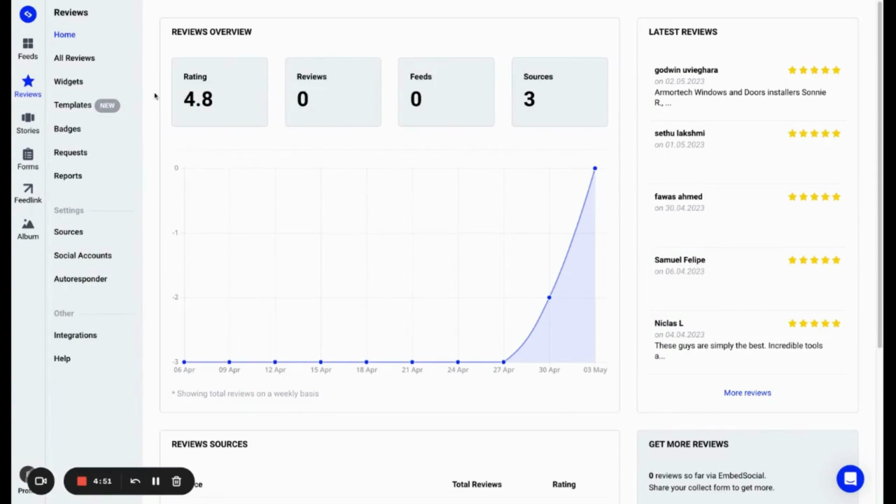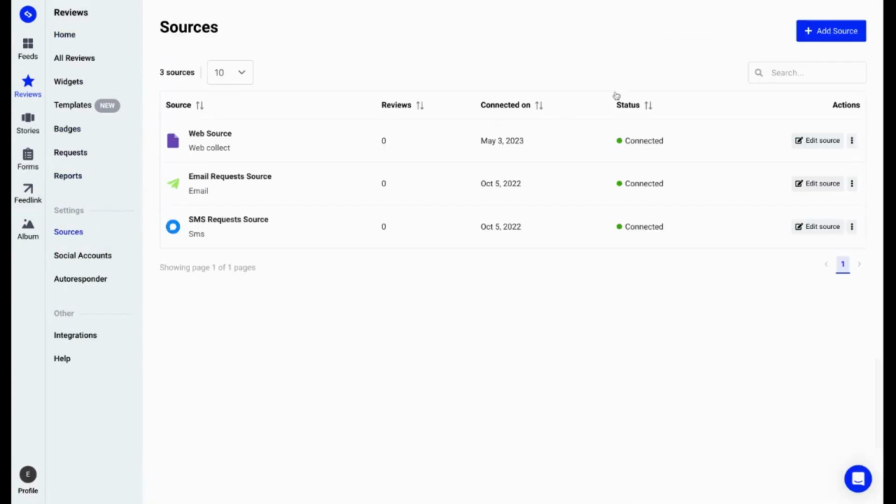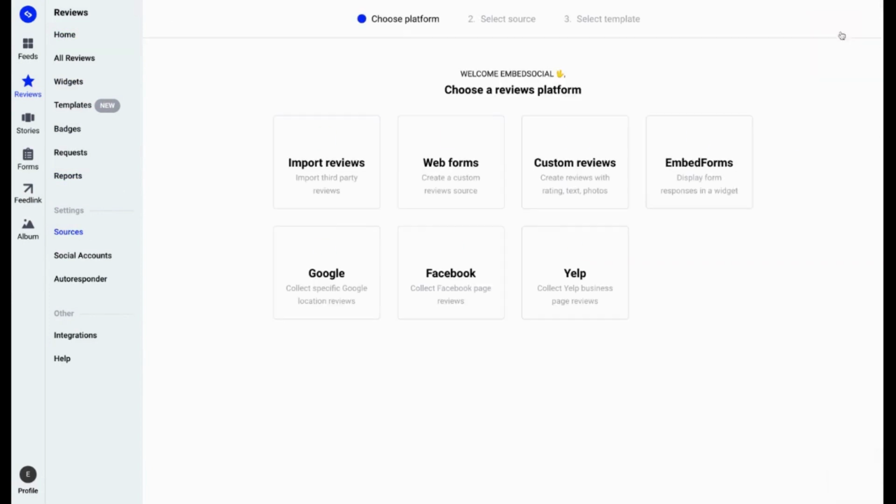To get started, you will need to have at least a free trial for the Embed Reviews Pro Plan, or if you're already subscribed to the Embed Reviews Pro Plan, we can jump right into creating the widget. To get started, click on the Sources tab, and on the top right corner, click Add Source.